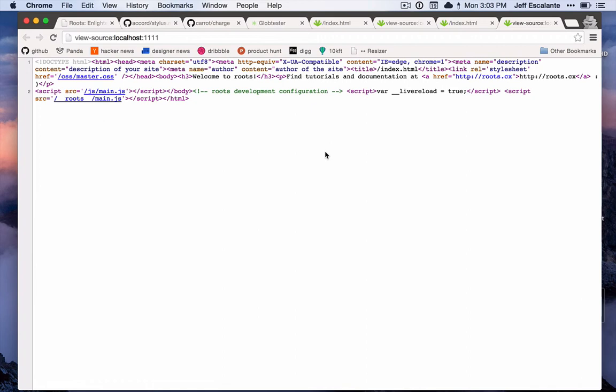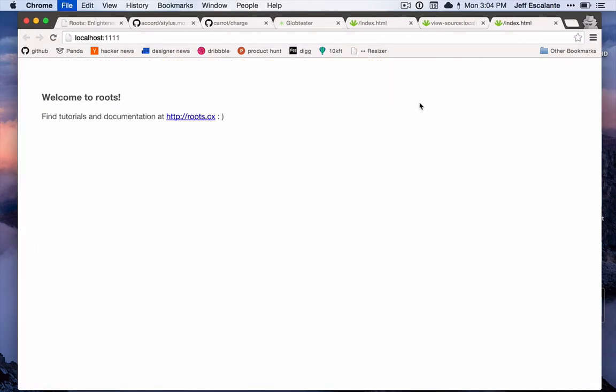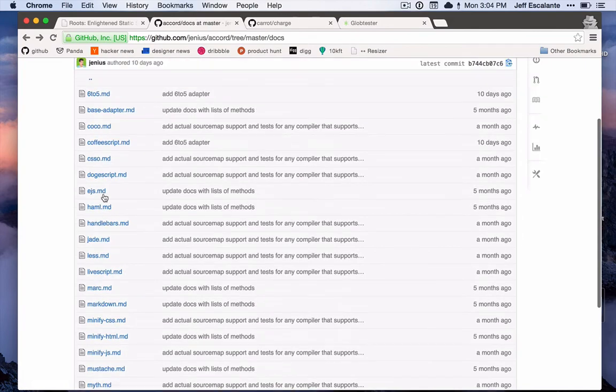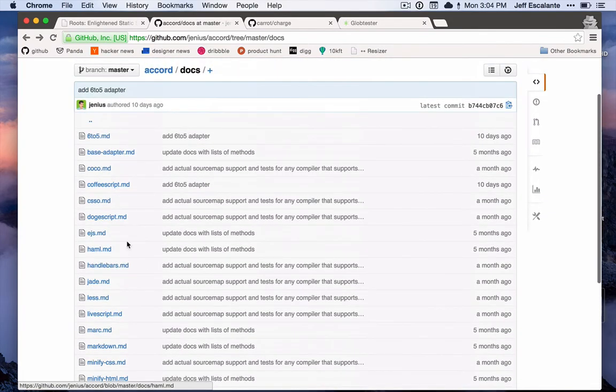So it's very easy to customize each of your compiler's behaviors through Roots, and the interface just is super clear and makes plenty of sense. Just say the name of the language, and then you just pass in your object that contains keys and values for each of your options. And again, you can find documentation for all of this in Accord, where each language has its own file describing what kind of options can be passed in.